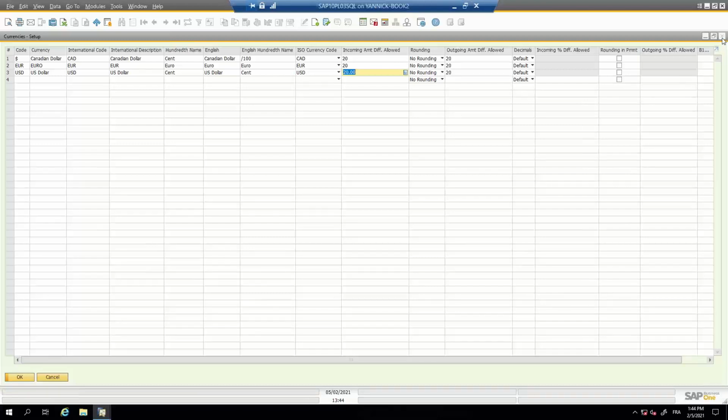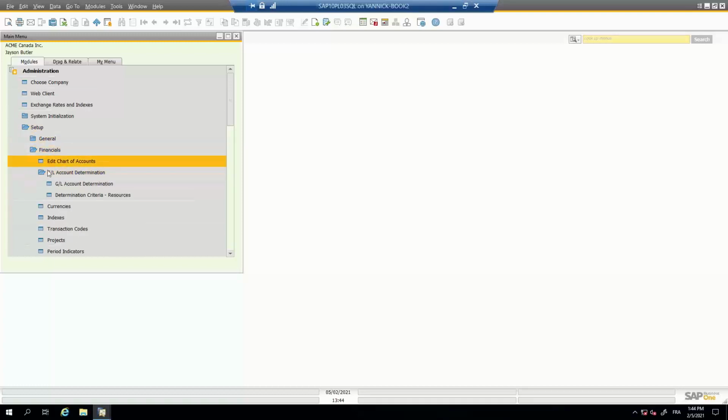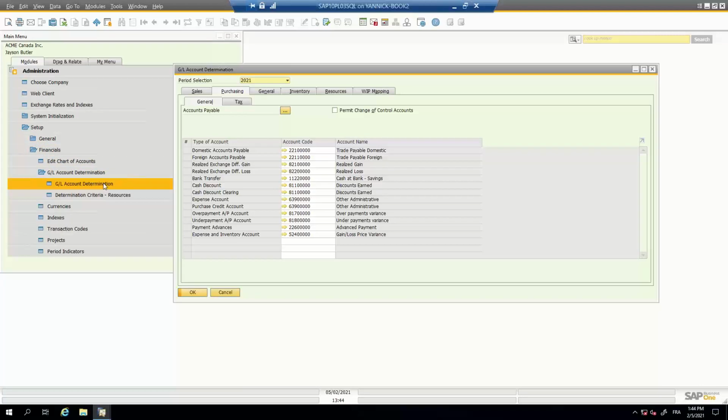So this is just a setting. Sometimes it's not necessarily used with our customers, just sometimes because they don't know. The other thing is the GL account determination in the same section. This is mandatory.